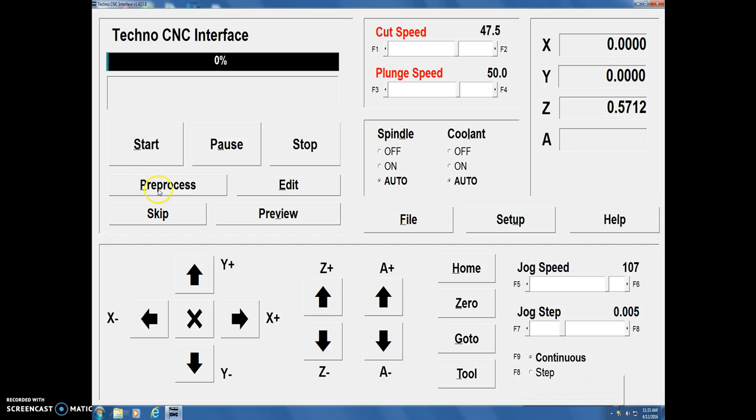From there, you want to pre-process it. Clicking pre-processing is just like the verify selected operations on the Mastercam file. Once it's pre-processed, it'll come up green or red. Obviously, if you pre-processed it via the verify operations in Mastercam, it's going to come up green in here. From there, you're technically ready to cut.